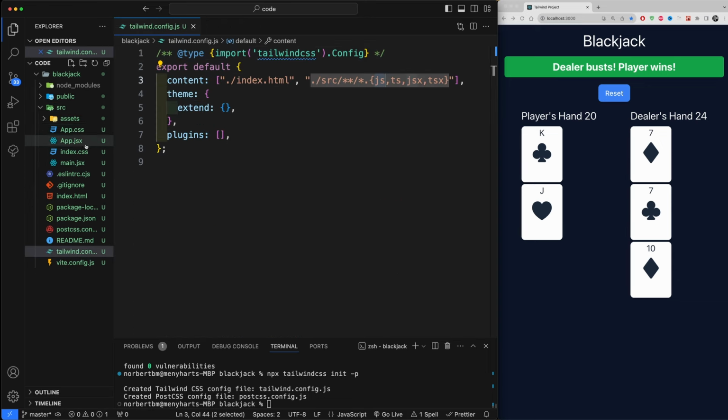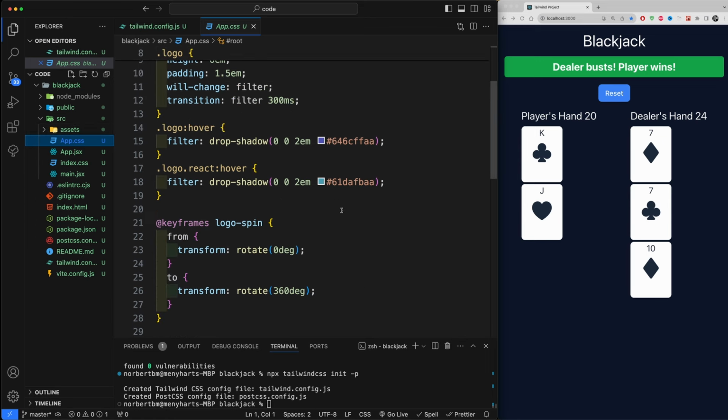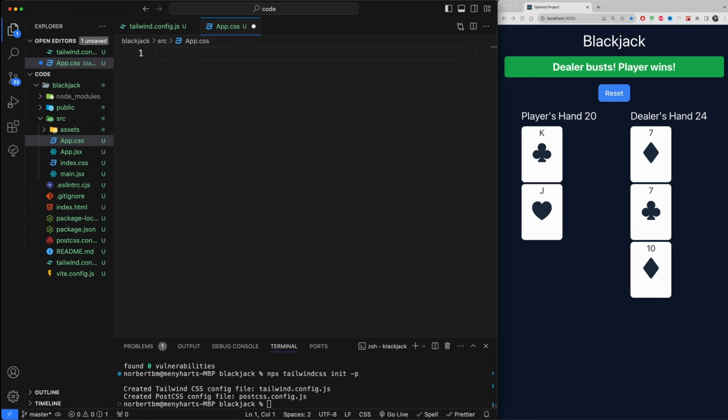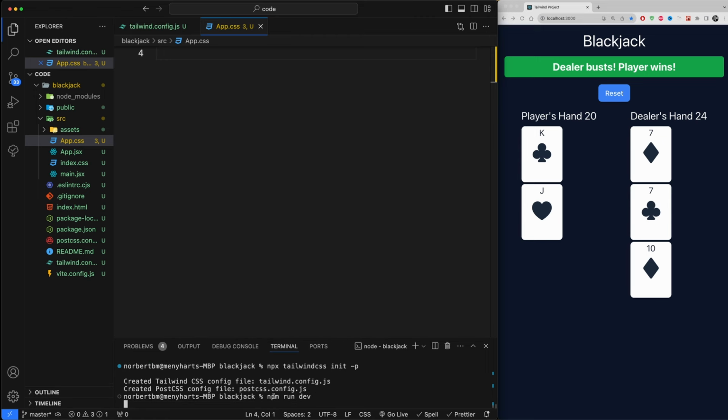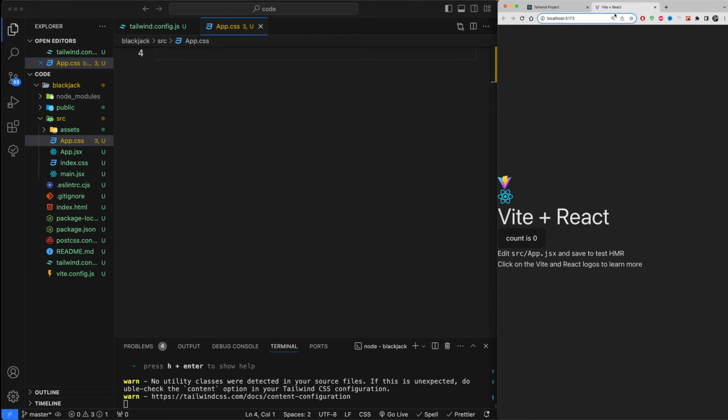Okay, now for our app CSS, I'm going to delete everything that is in here and copy in our Tailwind CSS, and then just go down to the terminal and hit npm run dev for our development server. Okay, so this should start on localhost 5173. We're going to just hold down control and click on this. And there we go. There's our little project. Click on that. Okay, let's also try it out.